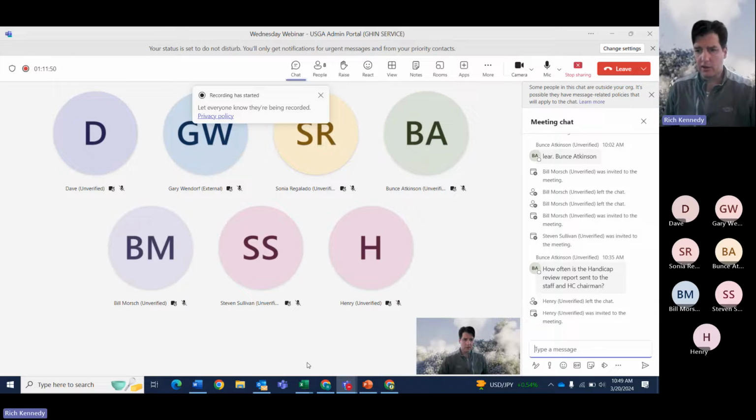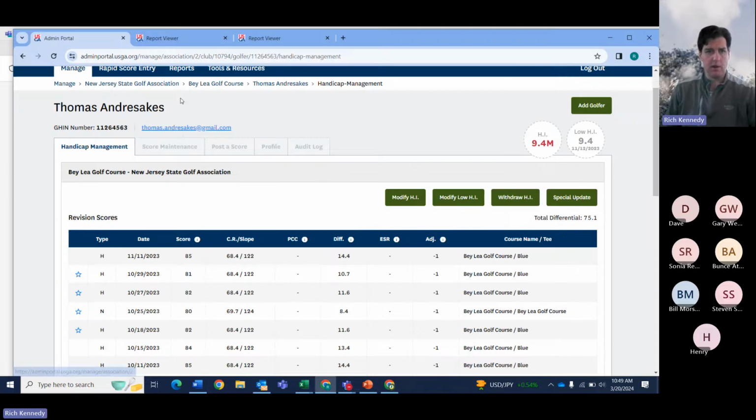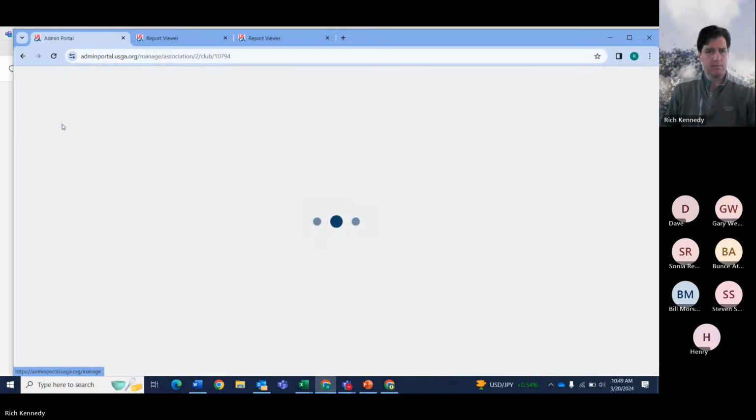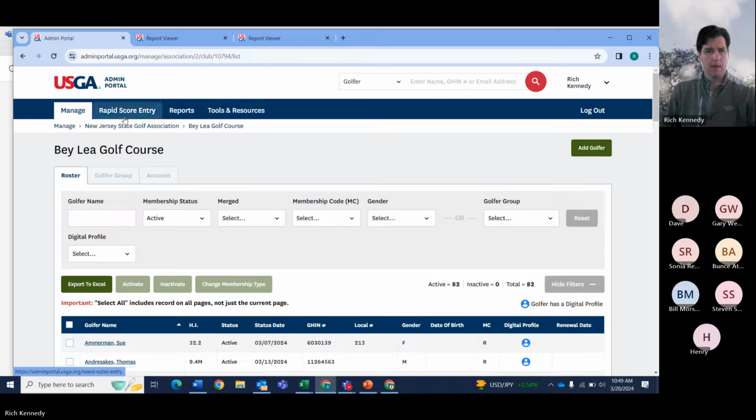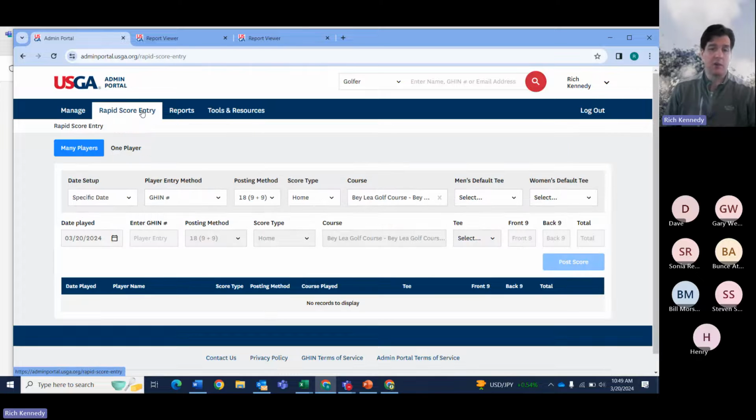Great. Okay, let's look at some reports. So in your admin portal, you have some tools at the top here. Rapid score entry. This is actually pretty cool, and it's very straightforward. My clubs without real estate, you may want to use this here and there if you want to post scores for your members, but that's there if you need it.